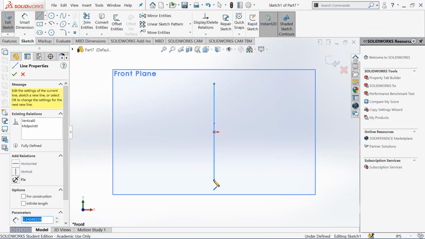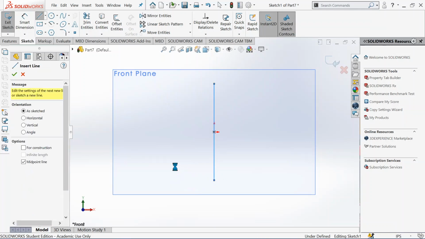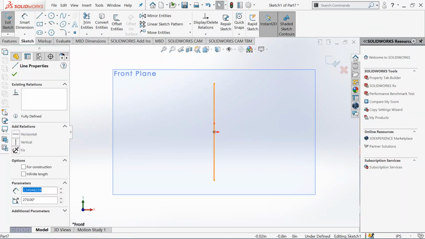Drop that on there. We're not going to worry too much about its dimension. We're going to make it infinite length, so hit escape to exit your sketch, go back, select it, make it infinite length on the left hand side over here, and make it for construction, since we're not going to actually need it for any specific features.